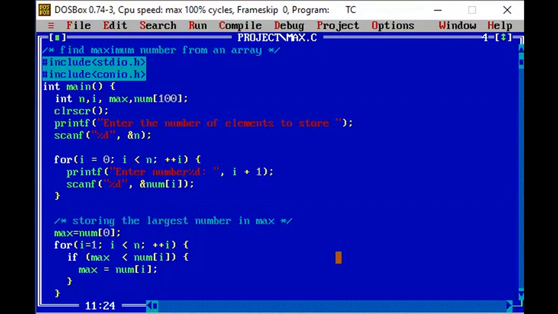In that loop you print the integer number. So I want to print integer number 1, integer number 2. So I plus 1 is the first element, second element, like that. Then scanf %d, &num[i].